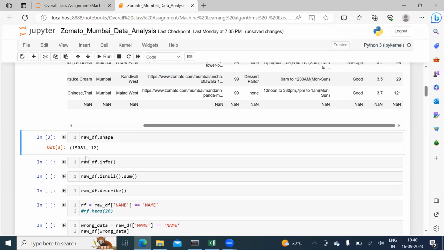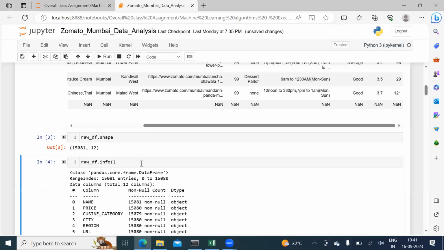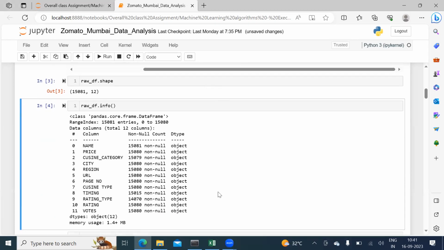So it shows it has close to 15,000 rows and 12 columns. Now, what I'm going to do is understand the data first. To do so, I'm going to run this particular script, info, which will give a complete representation of the data.